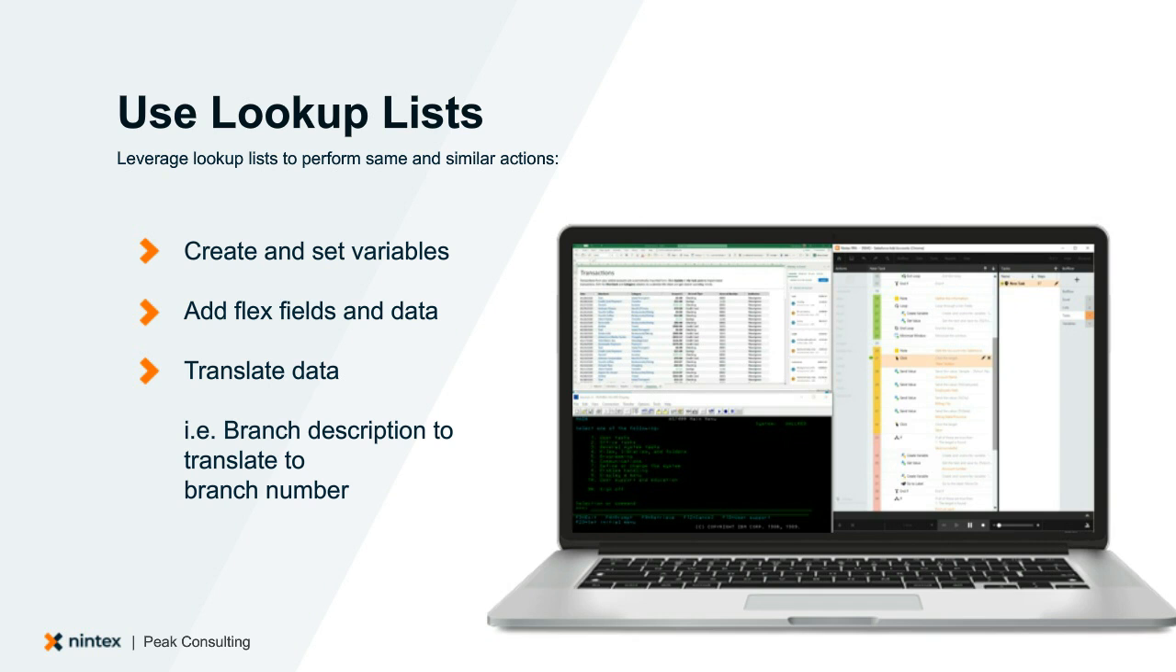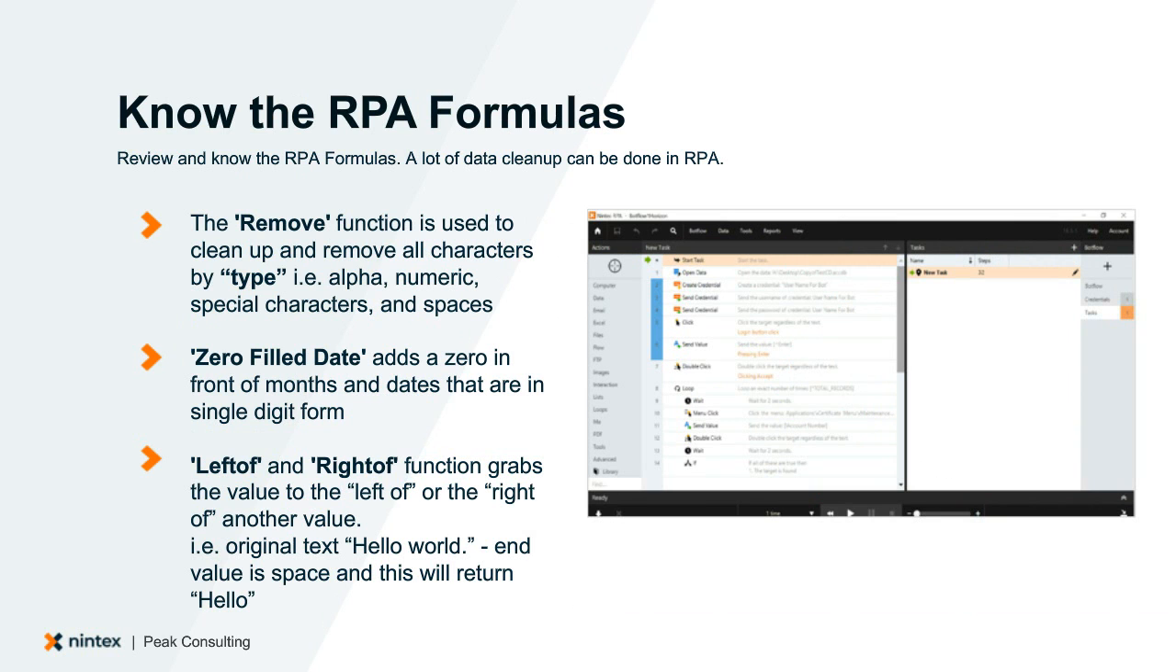Now, I've talked about the lookup lists that are built into RPA. The next powerful thing that I've found very useful is knowing my RPA formulas. RPA has an extensive library of formulas. As much as I would like to claim that I'm an expert and I know 100% of them, I don't. They have that many formulas that I know a great majority. I probably know 98% of them.